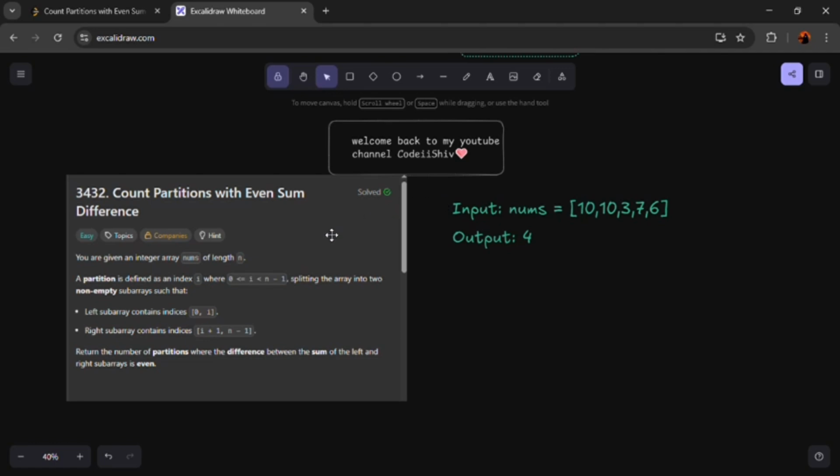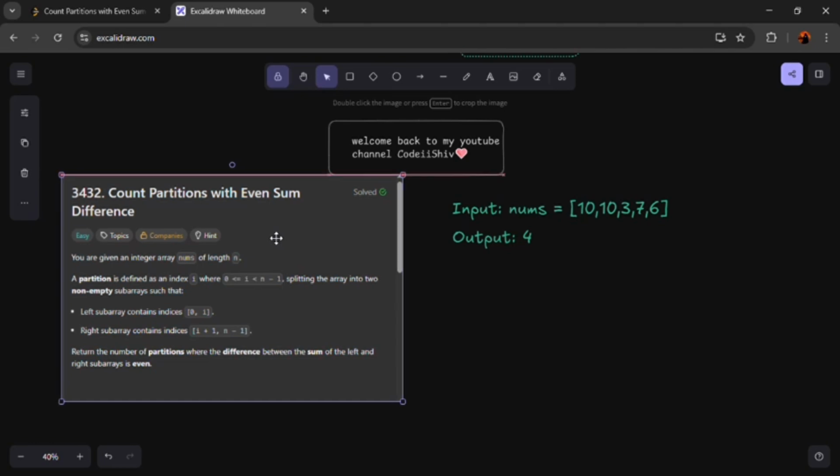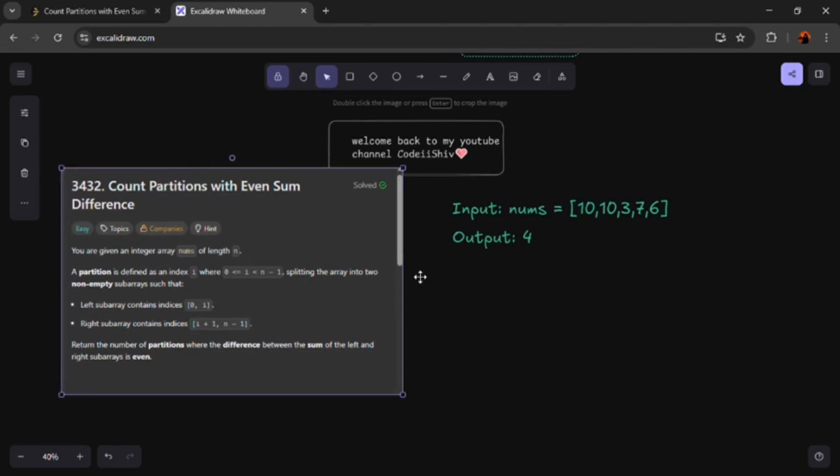Today I'm going to explain the Leetcode POTD 3432, Count Partitions with Even Sum Difference. It is marked as easy, and this is also an easy problem. Okay, let's understand what the question is.